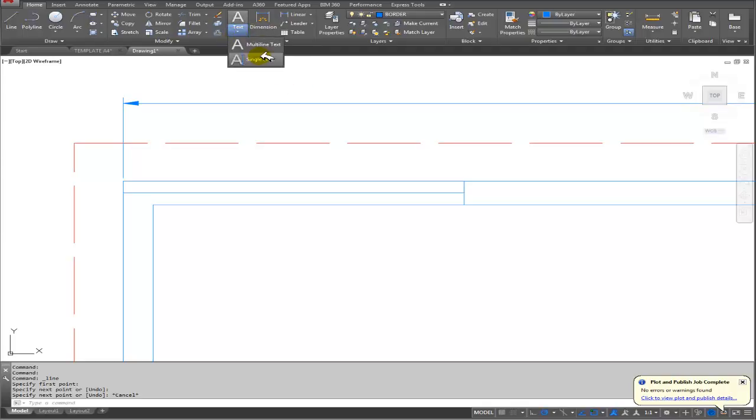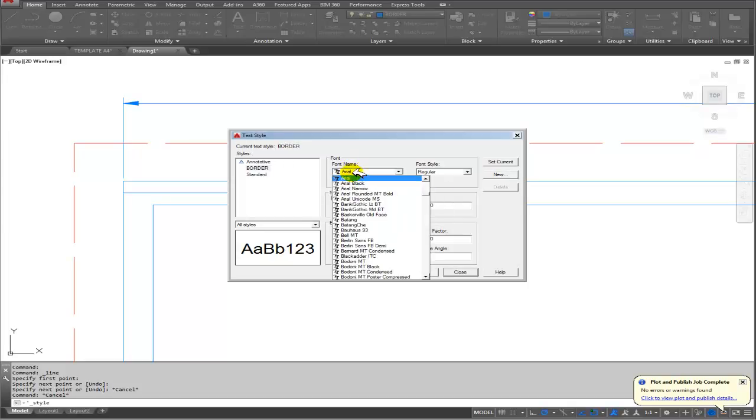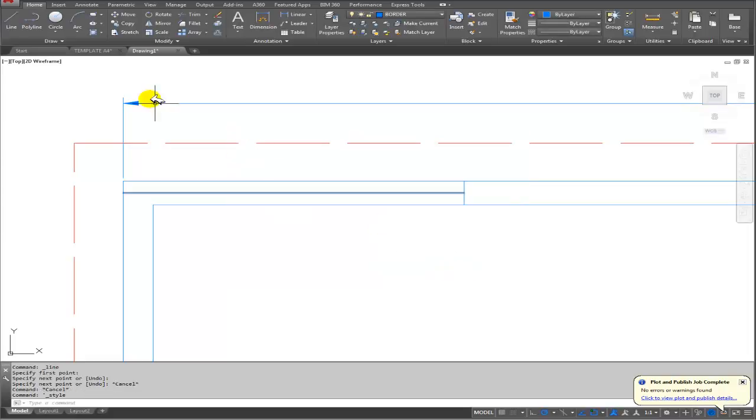So first, before I use the text, I'm going to create a text style. And to create a text style, I go to where it says annotation. Click onto that icon for a text style. And I'm going to say new text style. So I would call this border maybe, because that's for the border. So the font is Arial. I'm not going to change the text height, and that's it really. So I'm happy with that. So we close.